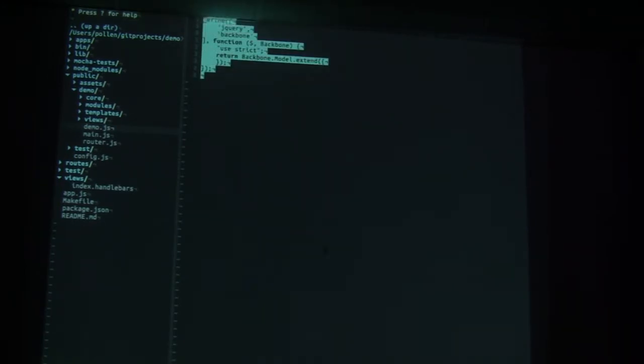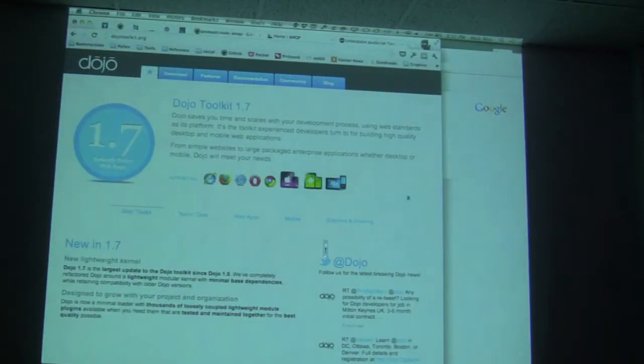But so I have some working code, hopefully. Kind of threw this together at the last second, but I'm going to start my server.